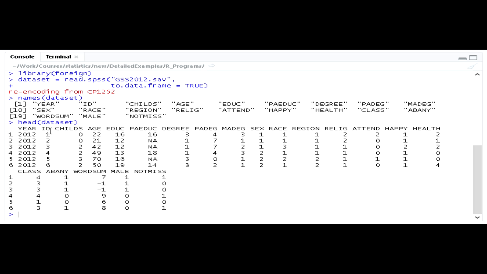So we have an ID variable that's valued 1, 2, 3, 4, 5, 6. We have some values for the number of children, the respondent's age, their education, their father's education, the highest degree earned, and so on, right? All of these variables will have numeric codings, and we can look at that numeric coding with something like the head command.